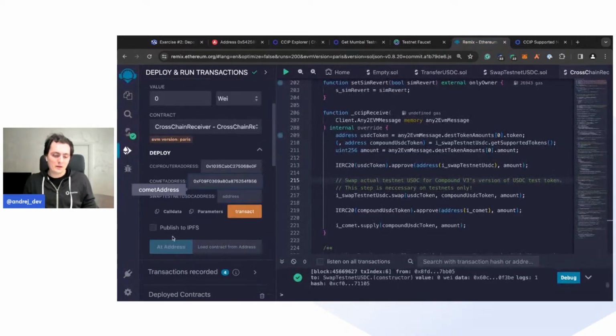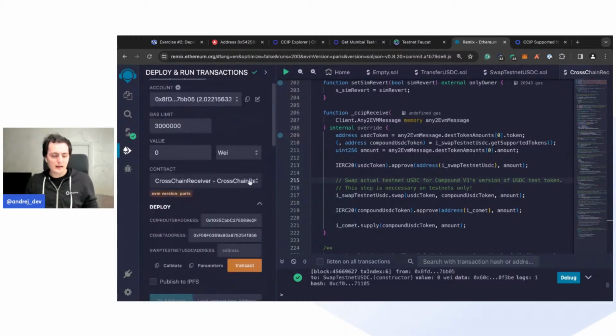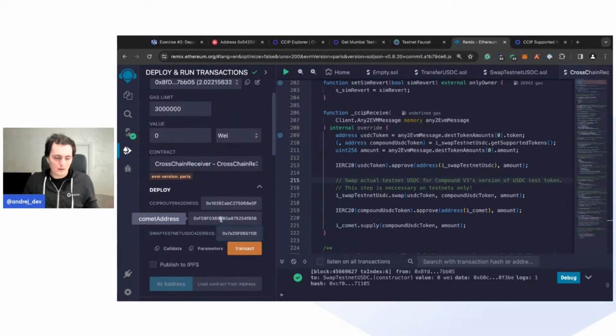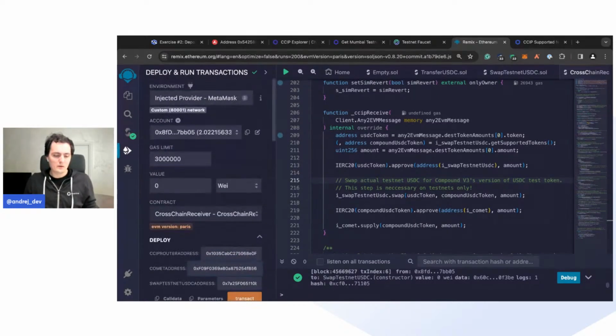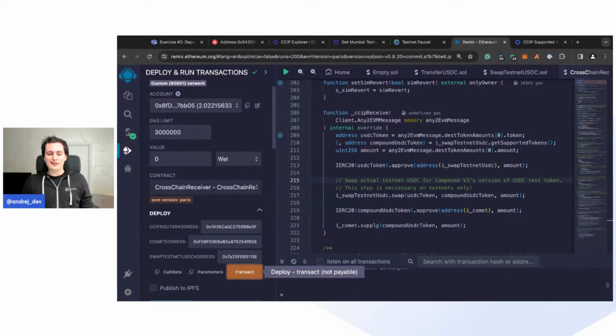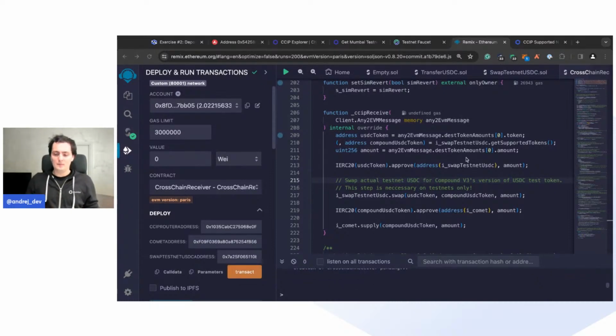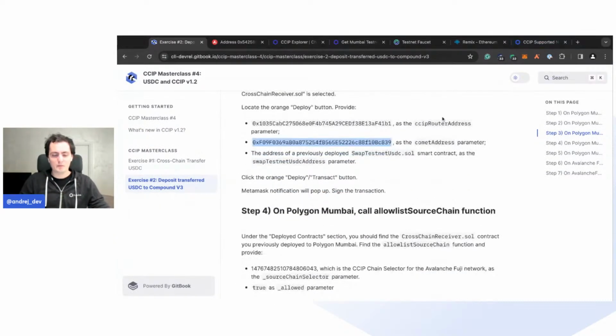So where to find it? Well, just scroll down a bit, and here it is. I'm going to copy that address, paste it here, make sure that everything's legit, should be. So the final step is just to click that orange transact button and deploy this smart contract on Polygon Mumbai testnet. I'm going to hit confirm and wait for the transaction to be included in the next block. While we're waiting, we can focus on step number 4.